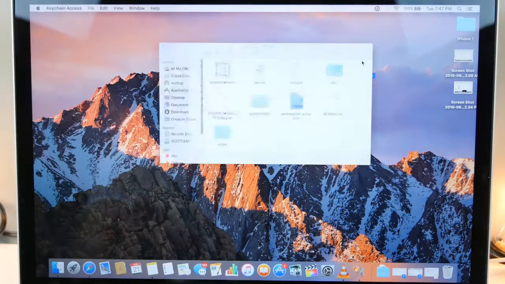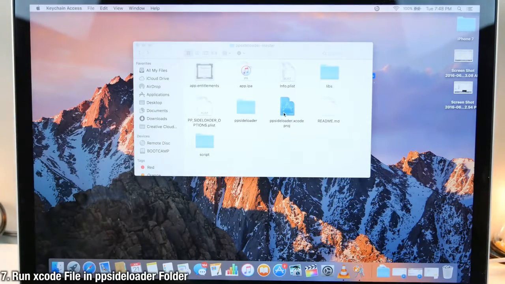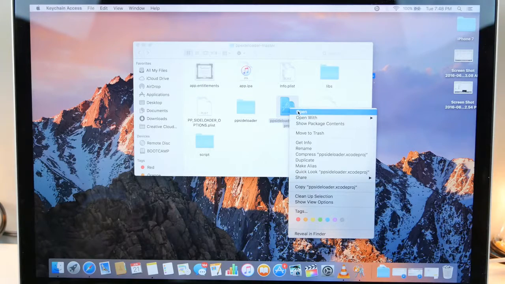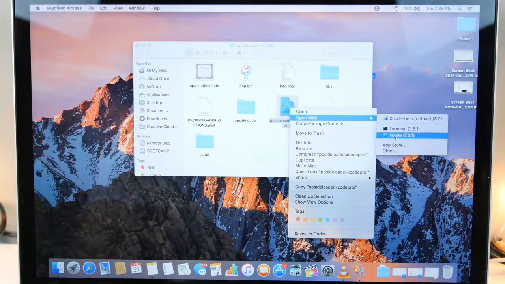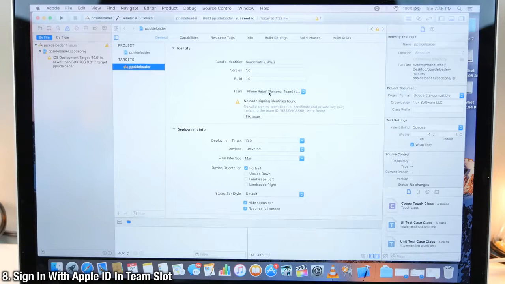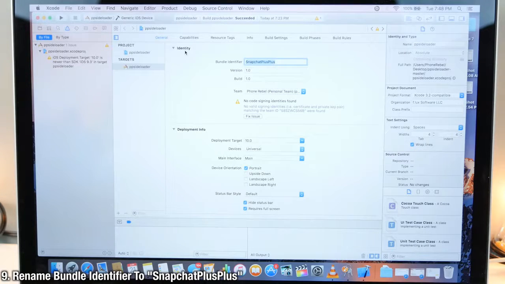So now we go into the folder and we're going to go ahead and load ppsideloader.xcode project. If you're on an iOS 10 device, again, you do need Xcode 8. I just want to warn you guys, but I'm going to go ahead and select the regular one that everyone else will be using. So first off, go ahead and sign in with your Apple ID over here in the team. And we're going to rename the bundle identifier to Snapchat Plus Plus, just like that.